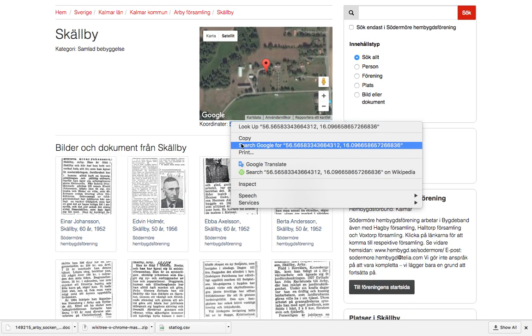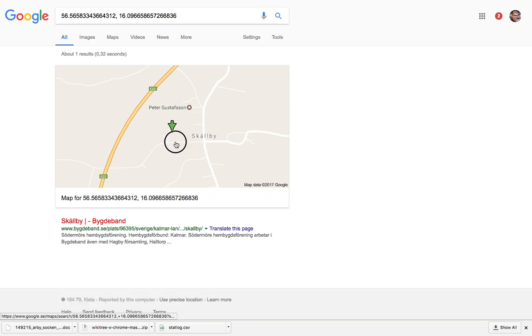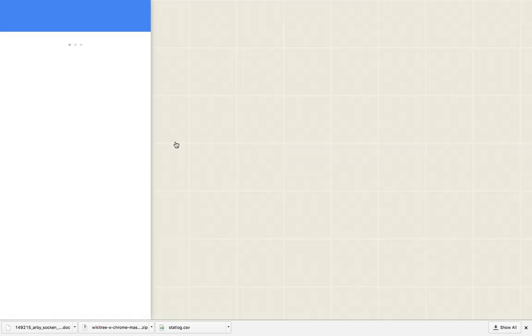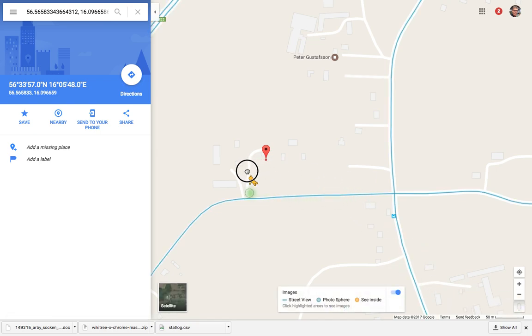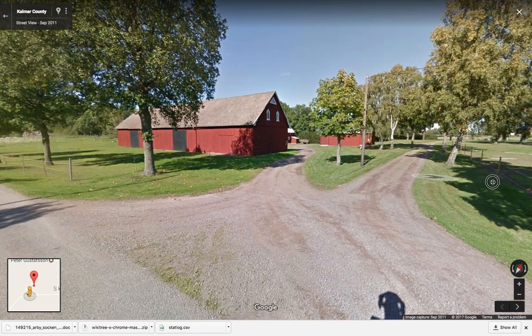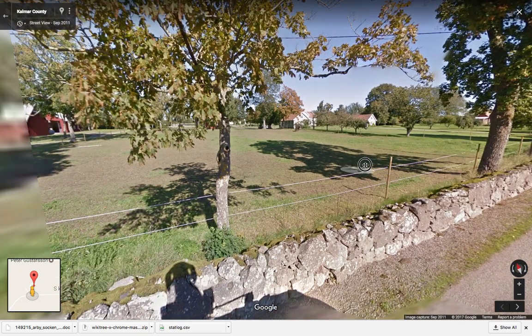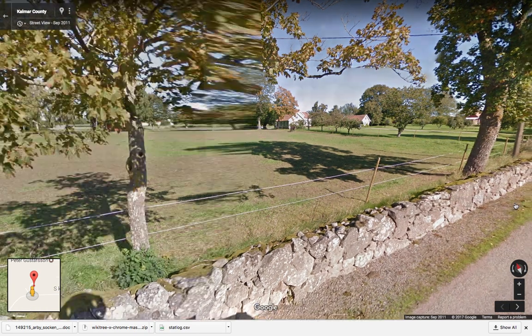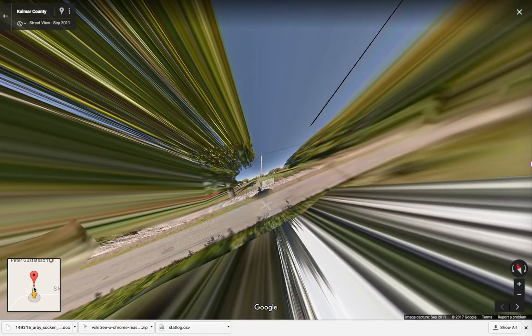So if we do like that, we get Skälby. We get Skälby, and you can see the houses here. If we are really lucky and Big Brother Google has been out in a car, they have, we do like that. Poof. So this is how Skälby looks today. So then the question is, which was Skälby before or not? Yeah. Then we can see how it looks today.